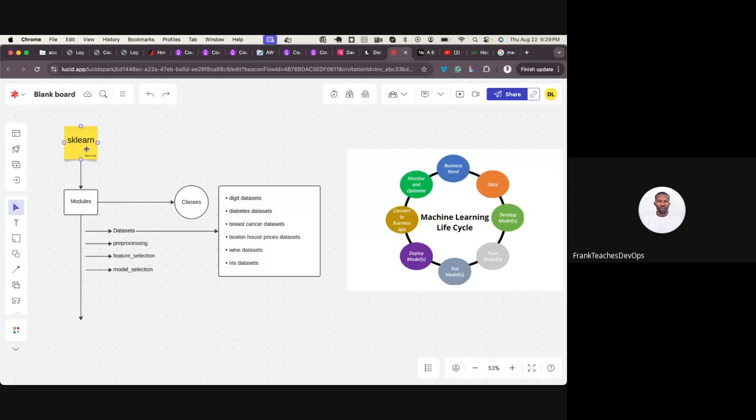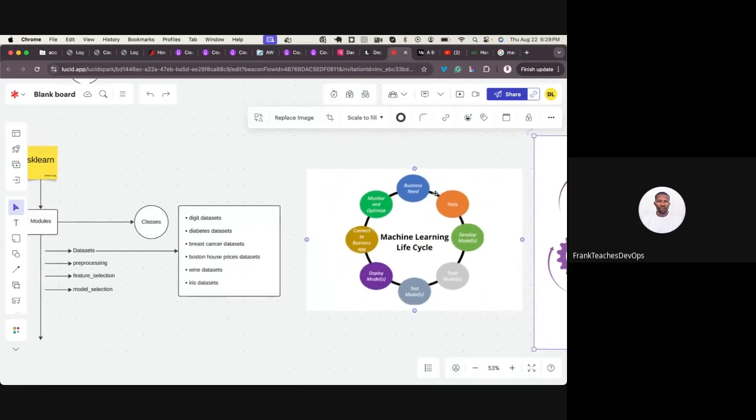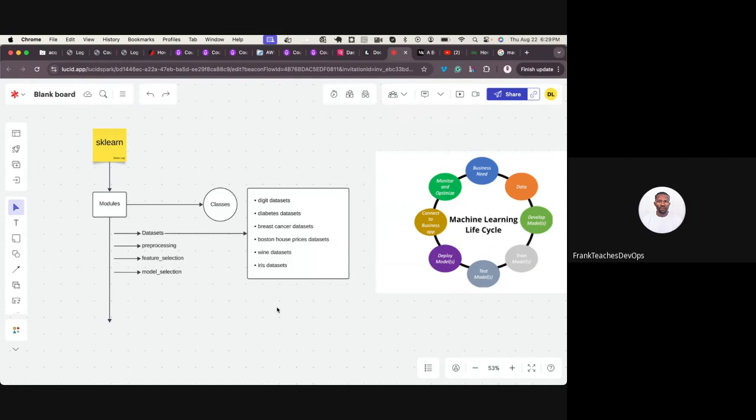If you're using scikit-learn, what stage of machine learning are you in? Are you in data collection? If you're in data collection, it means you're going to call the datasets module, and in the datasets module, there are different classes that you need to make use of. I think that's it. I'll be basing this video on just the datasets module.